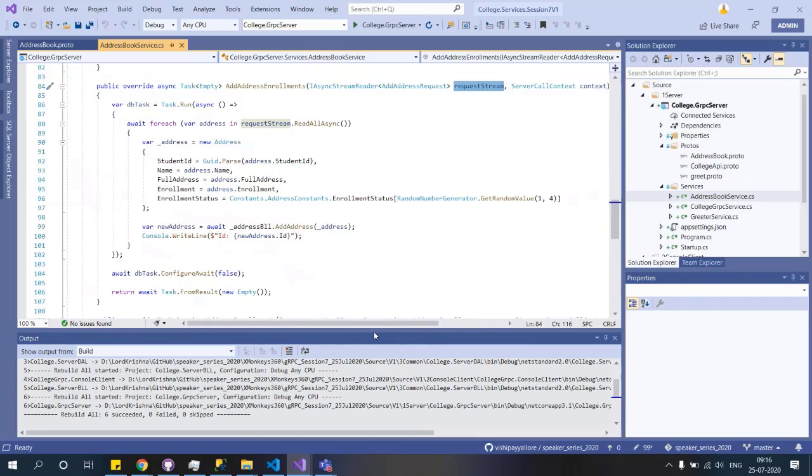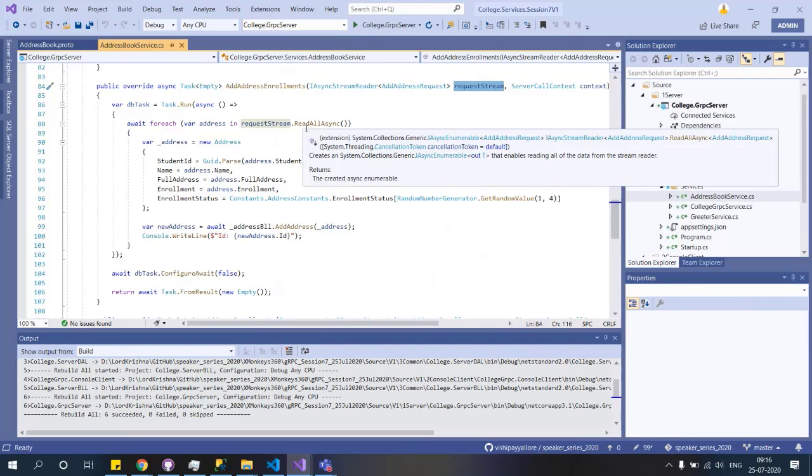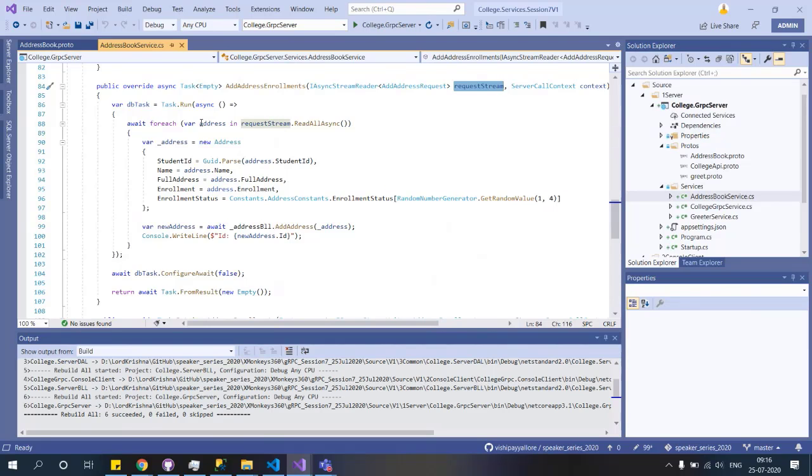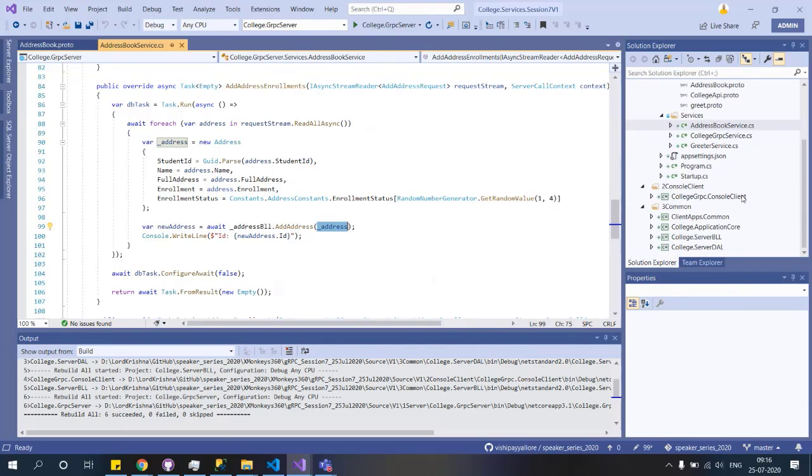And what are we doing? The assumption is the client is sending multiple requests, so we are traversing through the stream, and we are reading everything asynchronously, and from each of those messages, we are creating an address object and passing it to our business logic layer. Okay, this is what we are doing. So how does the client behave? We'll quickly see that.